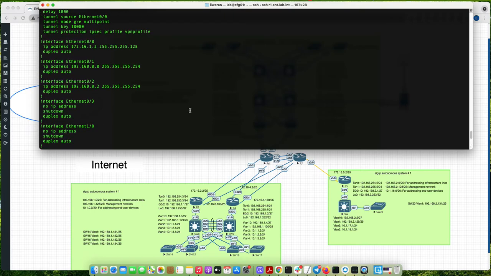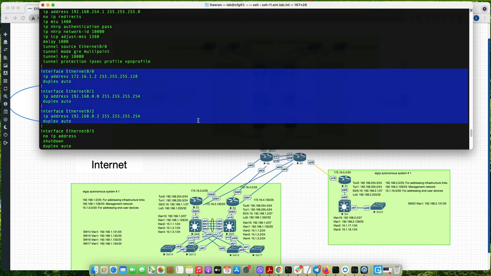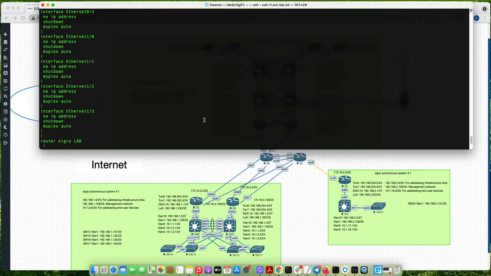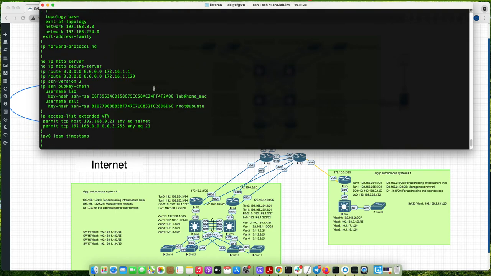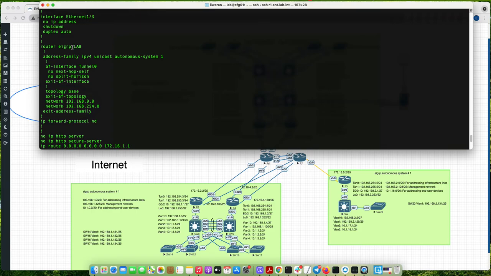Okay, there are some physical interfaces configured. The others are shut down. And as you can see here, I'm using EIGRP in the so-called named configuration mode to be able to add the configuration for the IPv6 network stack in the future.